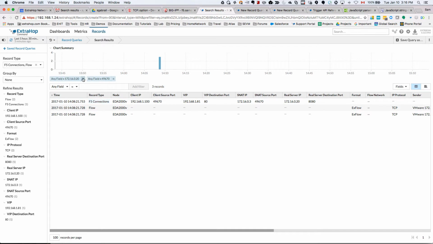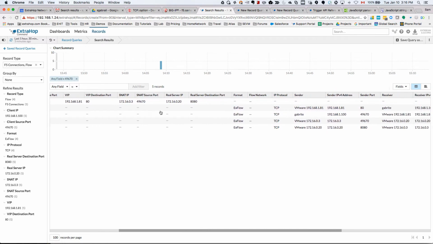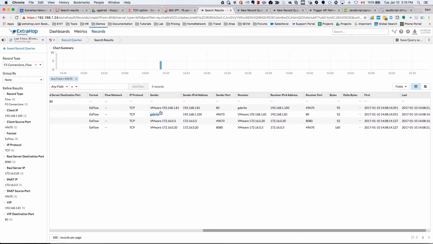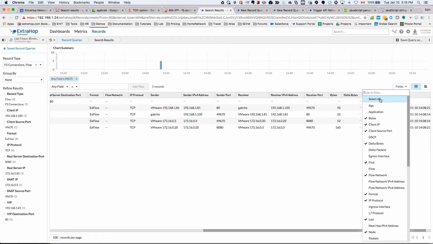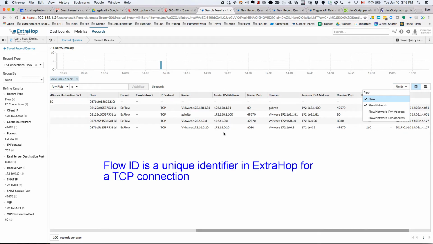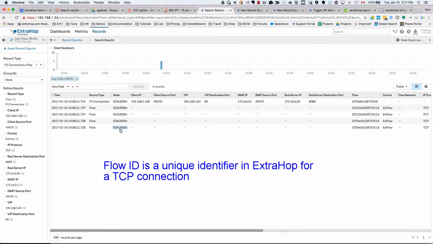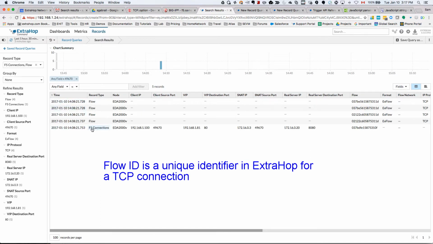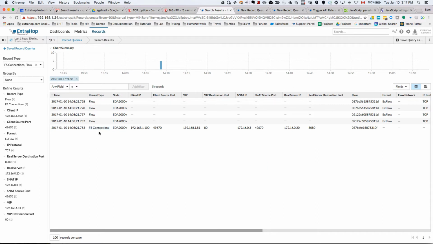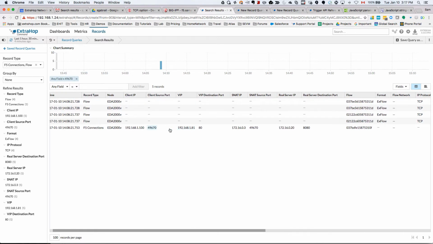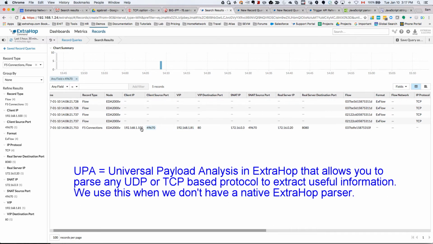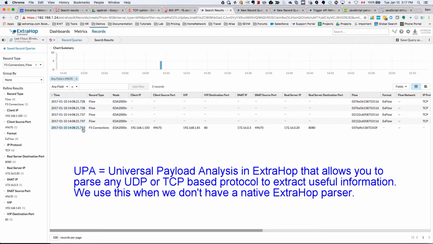Now, if I were to remove this, you'll actually see, because the ExtraHop has a connection on both the client and the server side, that if I enable flow, just to get the flow ID, first of all, I'd like to sort this in time. The reason why the F5 connection will always come in at the bottom is because this is actually a syslog, so we're capturing the syslog message from the F5 on the ExtraHop via UPA trigger for UDP payload, and it will always be a little later than the actual traffic that came through.